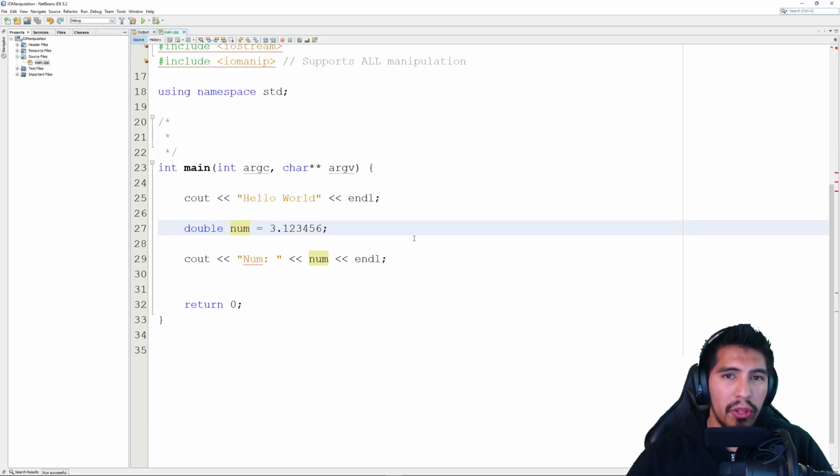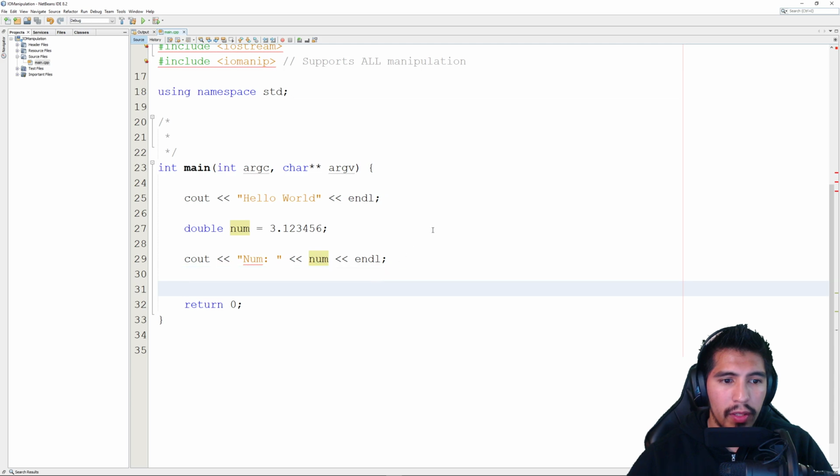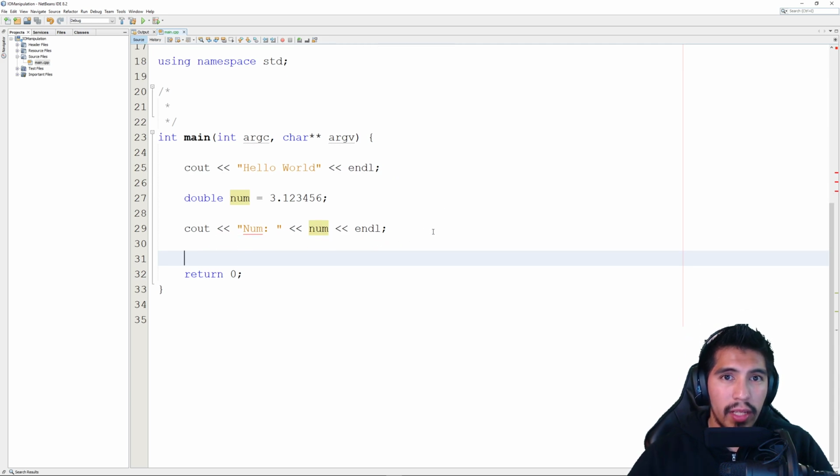Now the first manipulation that we're going to learn is called set precision. And so ideally it's for decimal values or even for integer values sometimes, depending on how you want it. Now when we're talking about precision, think about the scientific term precision. It represents the number of decimals or the number of significant digits that you want. So let's talk about set precision.